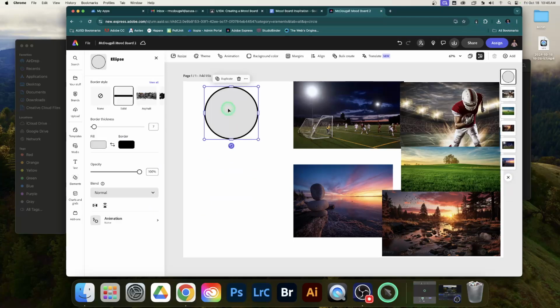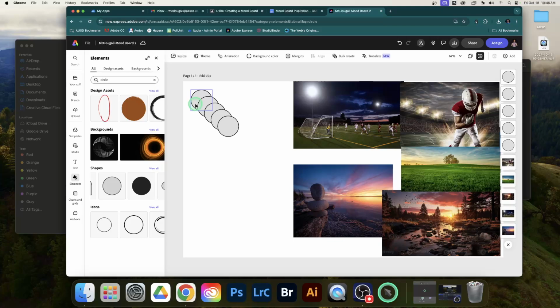Okay. So now I'm going to rearrange the size. I'm going to make it a little bit smaller because I'm going to have 5 of these circles in total. So I'm just going to make it smaller for now. And again, you can always change it later. So once you've clicked on the circle, click duplicate 4 times. 1, 2, 3, 4. So you have 5 circles.